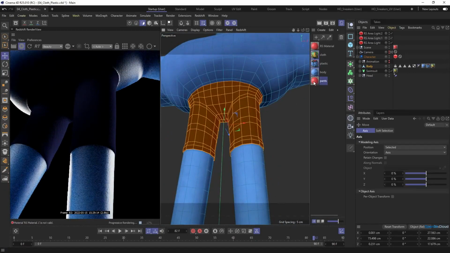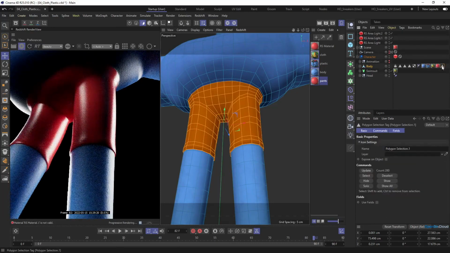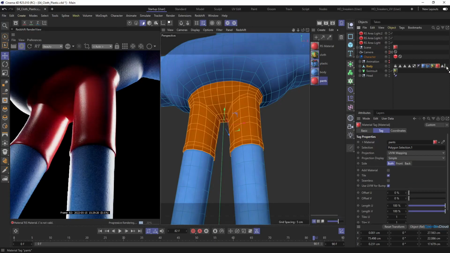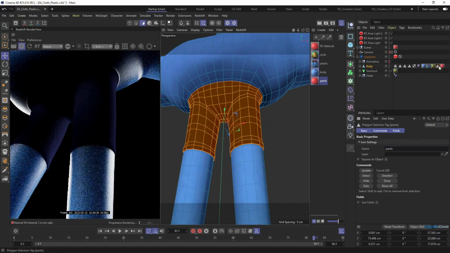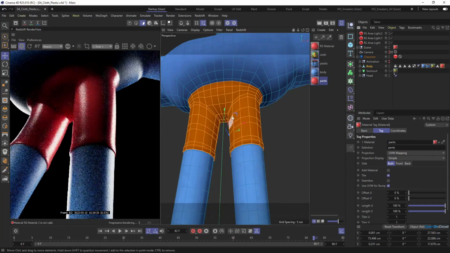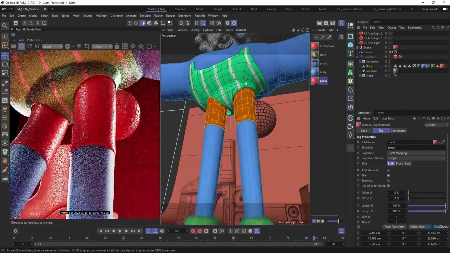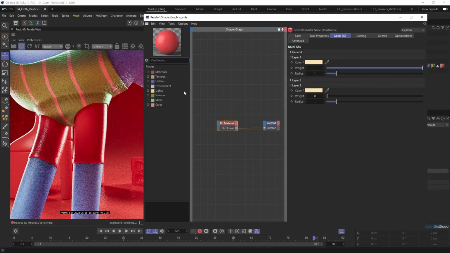Actually, I can apply this material directly to the selected polygons. Cinema will automatically create the selection set and the material. You can rename it if you want. But since the name has changed, we need to drop this selection set into the material again. Let's adjust the material of the shorts.